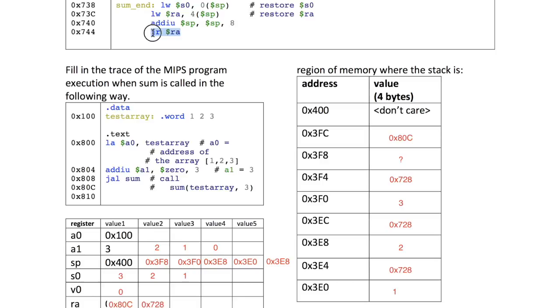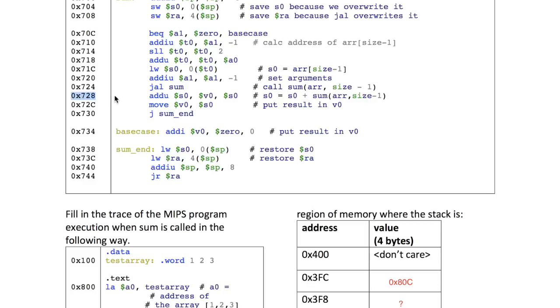Now we're right here and we can use jump register on the RA register. So what this means is just take the value in that register, so 728, and jump to it. We're jumping here. Okay, why are we jumping here? Well, remember the whole point of saving the return address when you called jal was so that you can know how to get back to the line after the jal when you return from this function call. So that's why we ended up here.